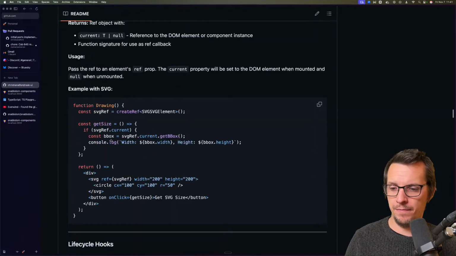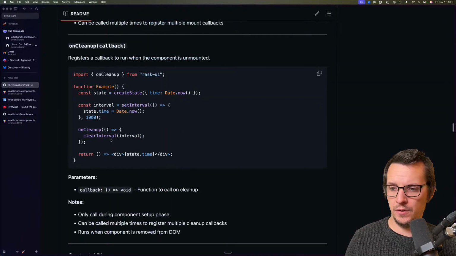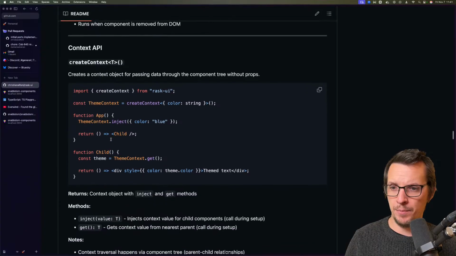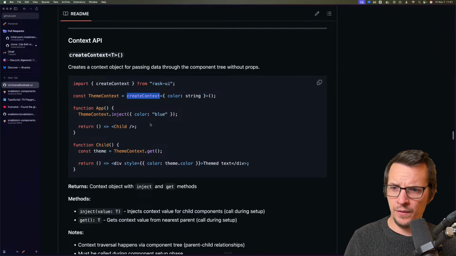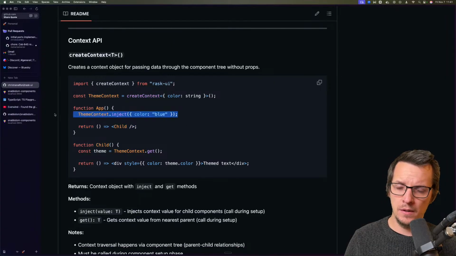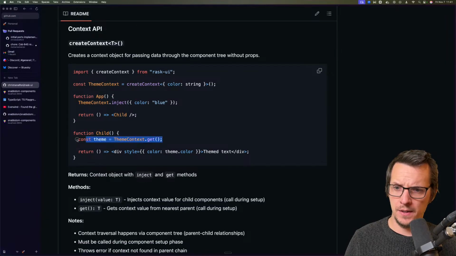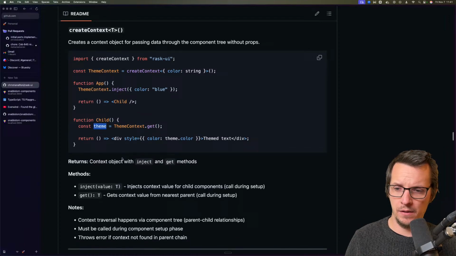Yeah, create ref, you have onMount, context API. So this is interesting. Context is just create context, and then in any component you can inject a value that will then be consumed by any of the children. So here you can see you get from the context and you get the value.